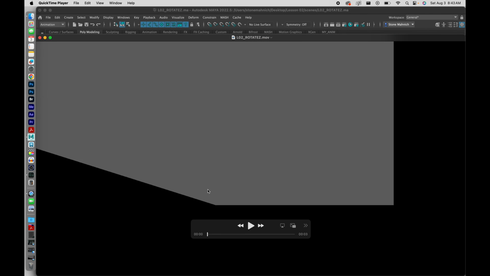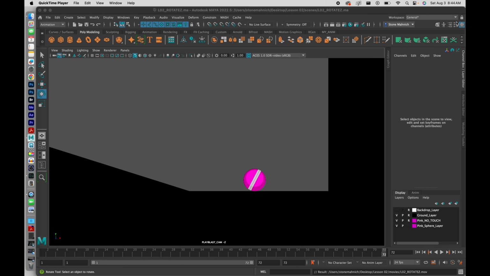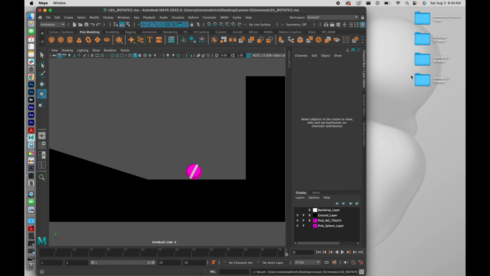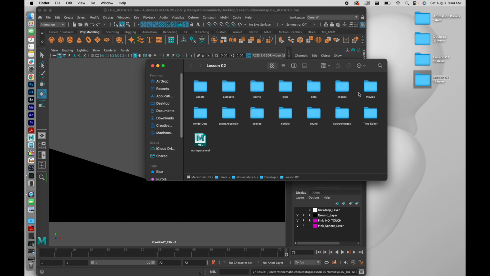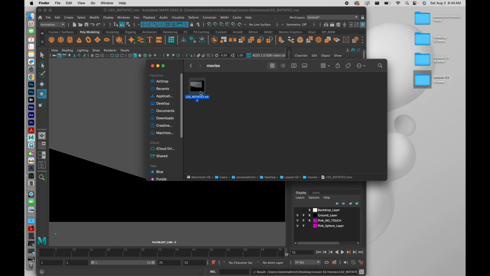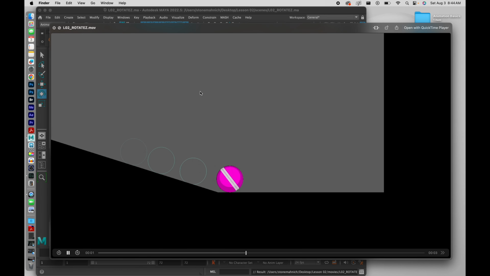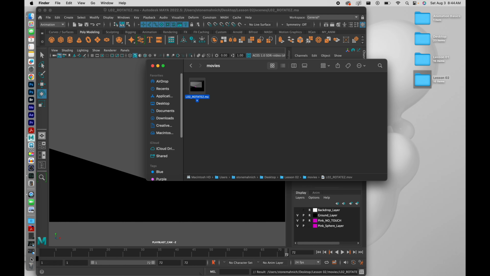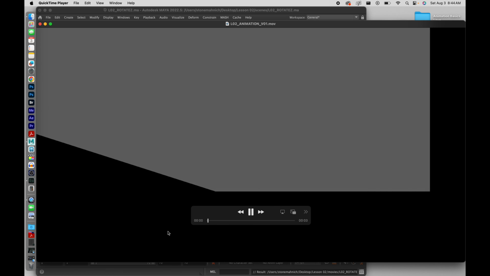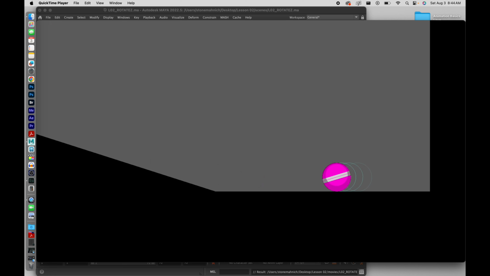This is just for example. Yep, that looks good to me. Make sure you add the rotation after it hits the wall and add in the proper ease in and ease out. To double check that it's saved, you can open this up, go to lesson 2. It should be under movies. Yep, there is my rotate Z. But again, you want it to look like this at the end. Something like this.